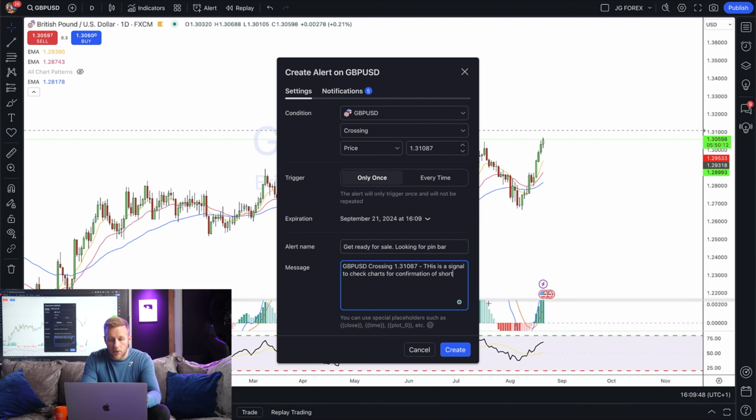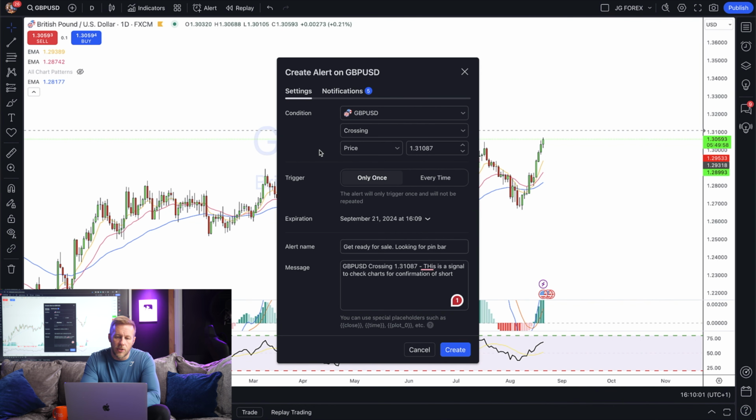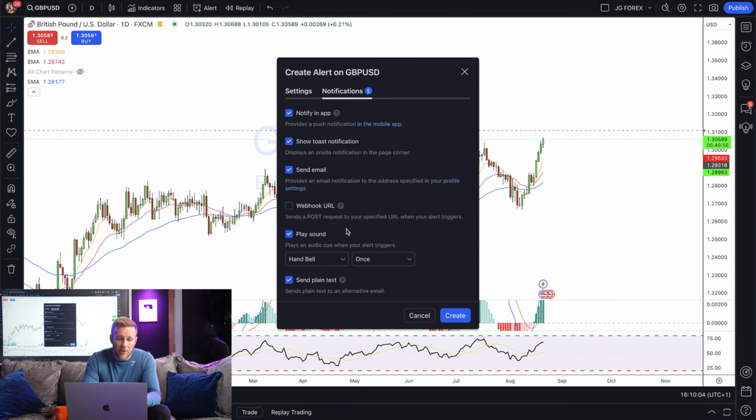So you can basically put some notes, and the great thing about this is that every time it crosses that, it will trigger. You can put various settings here, so if it's crossing, if it's coming up, if it's less than, greater than, all of these different logics you can use. And for the notifications, you can have an email sent, you can play the notification in the app version of TradingView, you can raise a sound on your laptop or your PC, and you can choose which sound it is. I always have the hand bell because that's what my trigger is now. You can do it once or every 5 seconds, and you can even send a plain text message, so you can text your phone.